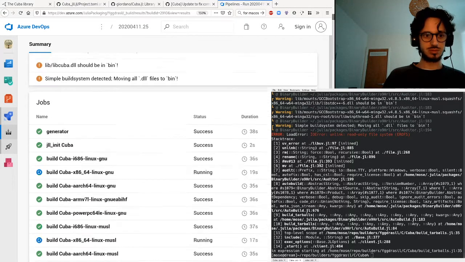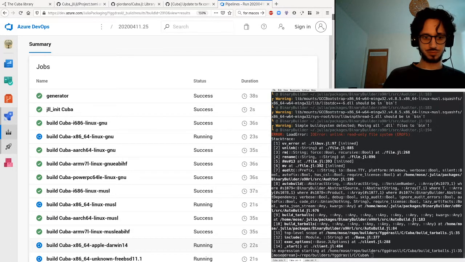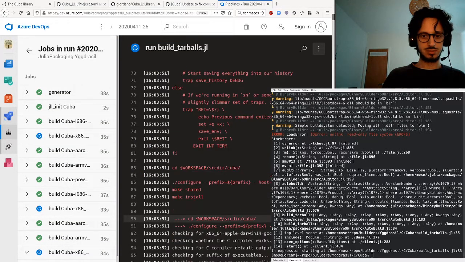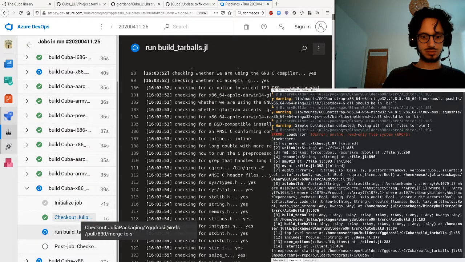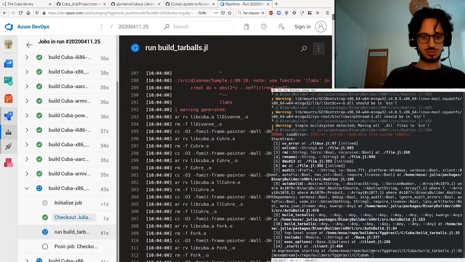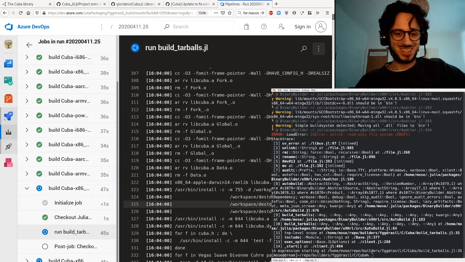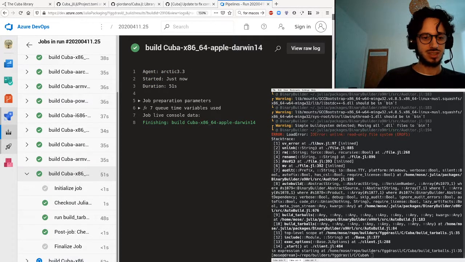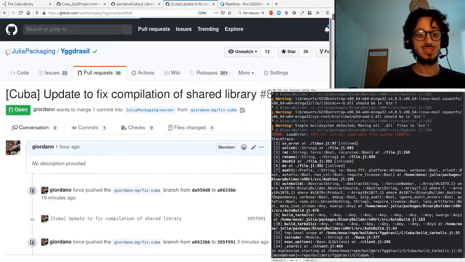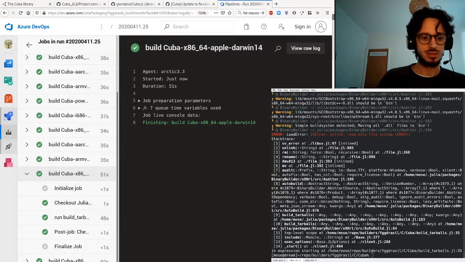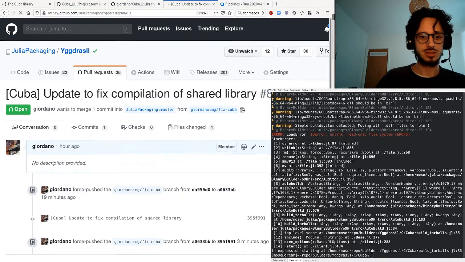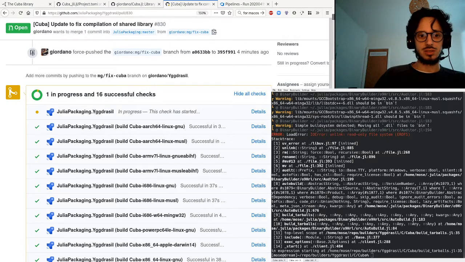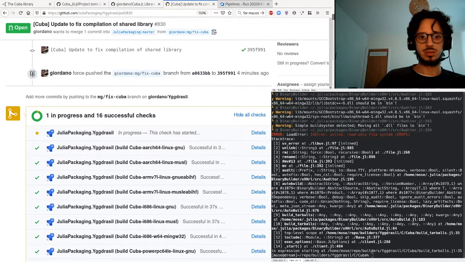Okay, so much green now. And hopefully also the macOS build will work. Yes, okay, we are getting there. Okay, let's wait for the last job to finish.